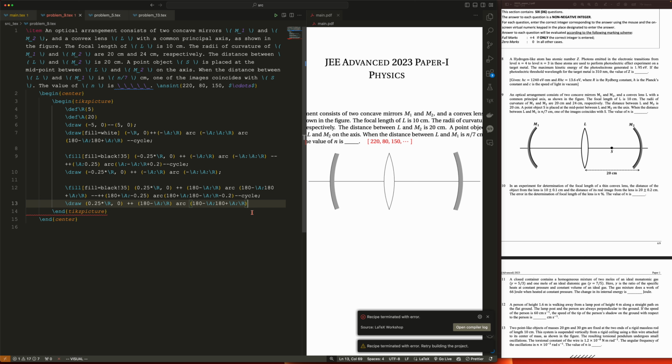No, it's not. Oh, sorry, semicolon. I forgot semicolon. No, it is not what we wanted. 181. Yeah, it's okay. Hmm. Yeah, I know radius. Let's just change the radius.